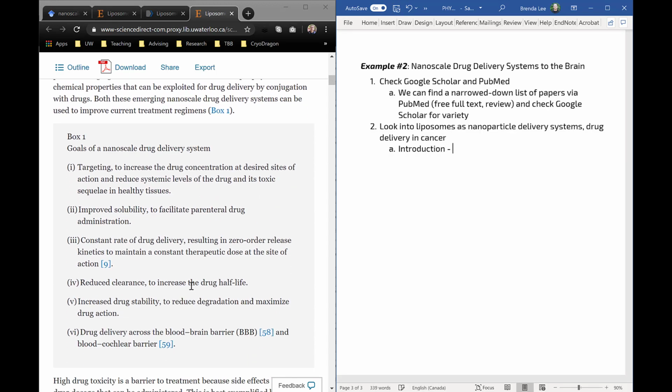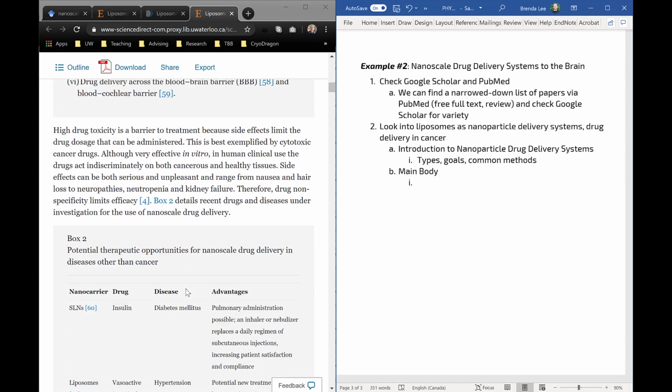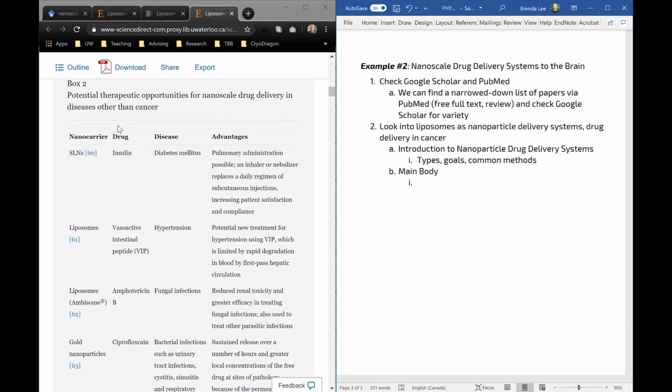And basically here you have an introduction to nanoparticle drug delivery systems. Maybe types, goals, common methods. And next you want to go into your main body where you focus on one of them. So let's see. Once again, just like before, you have all of these possibilities for different drugs and the advantages.